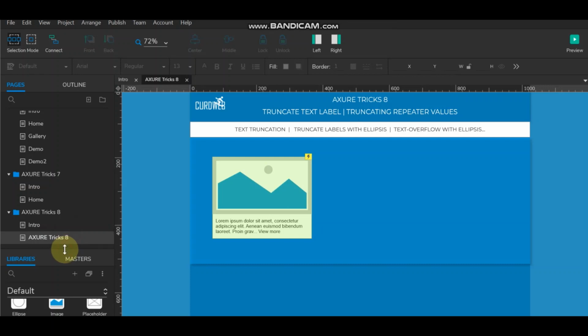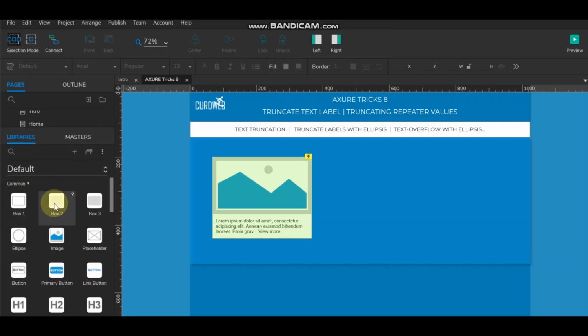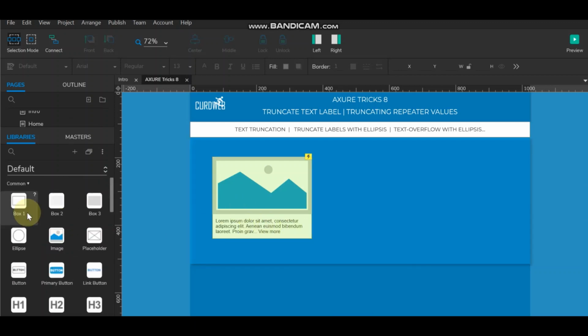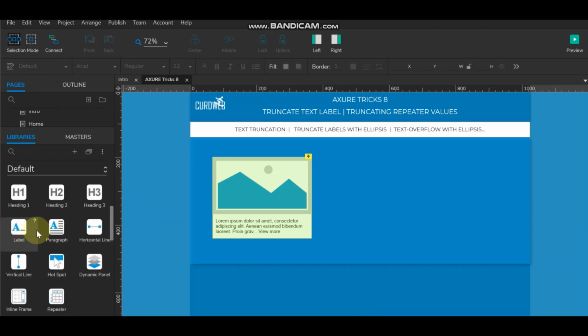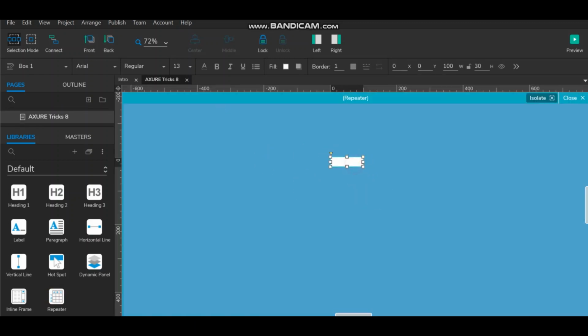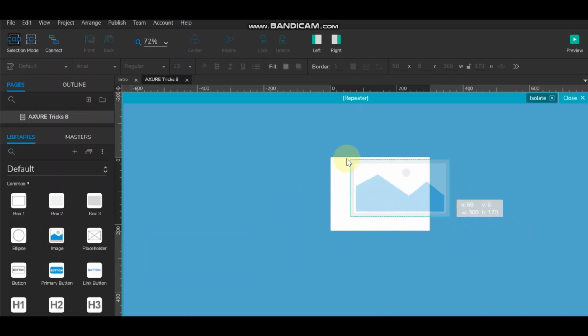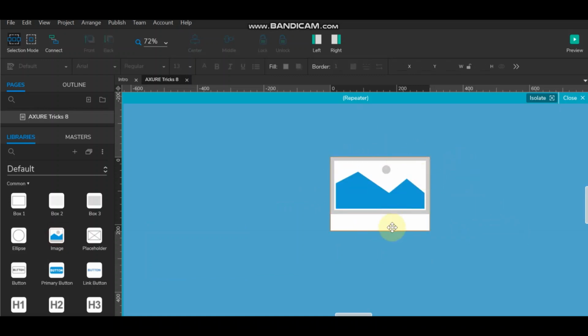So I am going to drag and drop a repeater, and overall it is the same as following with a box, which is not a repeater. Simple. Now in the repeater we'll set the width and some height where we can place the image. So here I have placed the image. Now the box height is this.